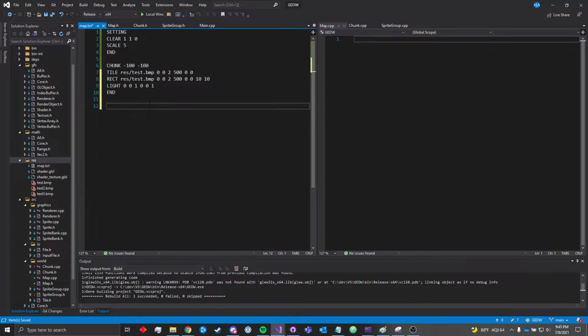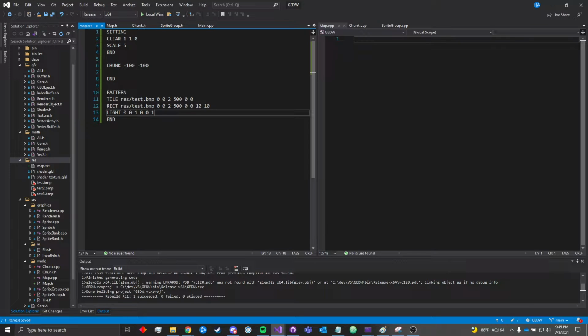Now the third top level component I think is interesting. I think it's the coolest. It's called a pattern. So we have to start and stop it with the end there. And what a pattern is, it's basically a chunk. So I could take all of this stuff. It takes the same stuff as a chunk can take.